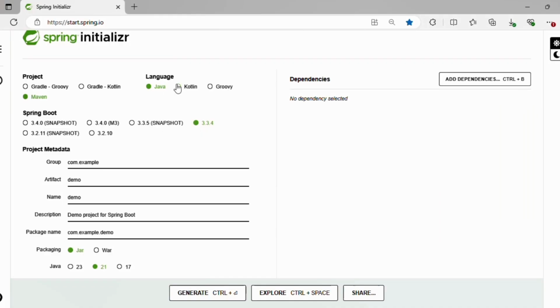First, let's create the Maven project. Choose the language Java, version 3.3.4. Don't choose the snapshot version because it's under development. Group name com.event, then artifact. This is our project name. Let's call it event-management. Then give some description: Event management project, using the packaging jar and Java 21 as it is.